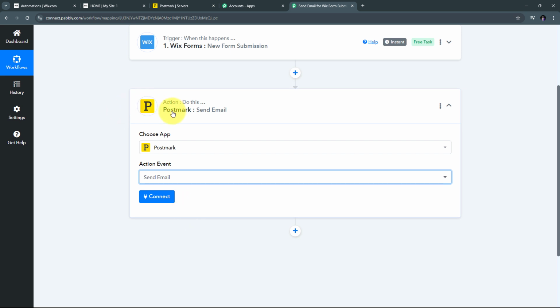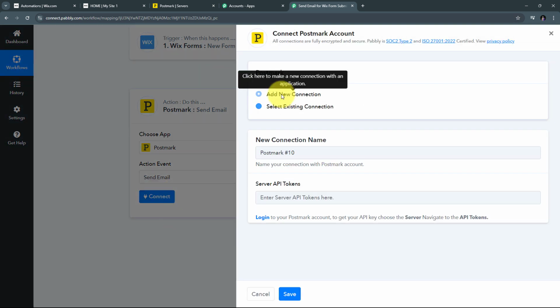And now I'm going to connect Postmark with Pabbly Connect in my workflow. So I'm going to click on connect. I will click on add new connection. And for connecting Postmark with Pabbly Connect, I need to give a server API token. So for getting the server API token, I first need to log into my Postmark account. And to get the API key, I need to choose my server, and navigate to API tokens. So for this, let me take you to my Postmark account.